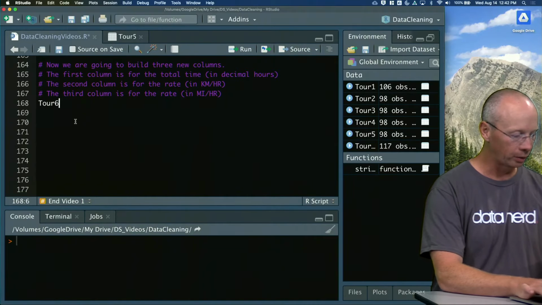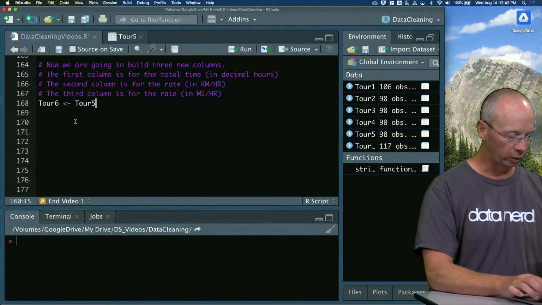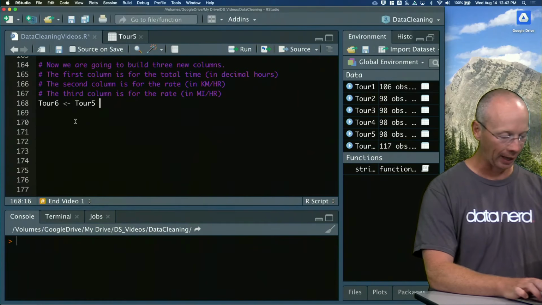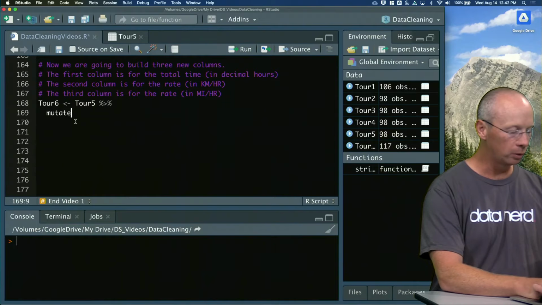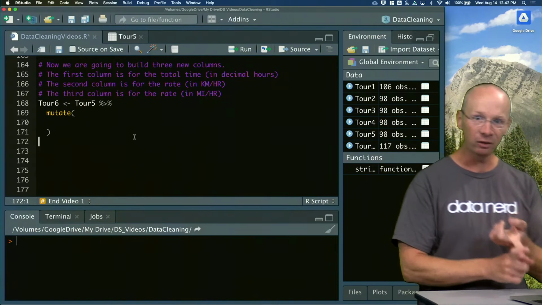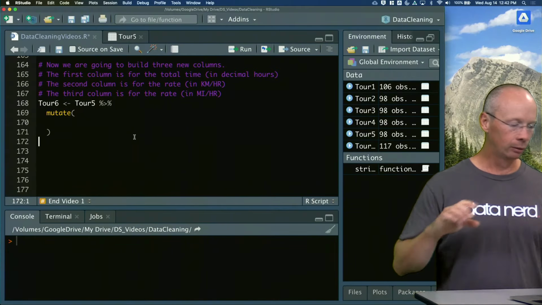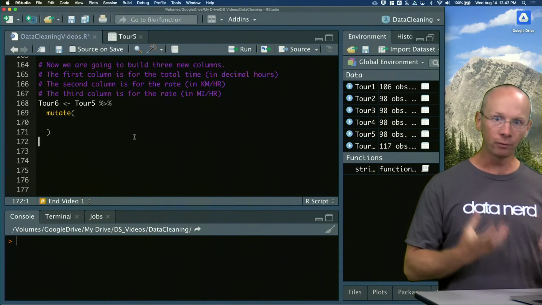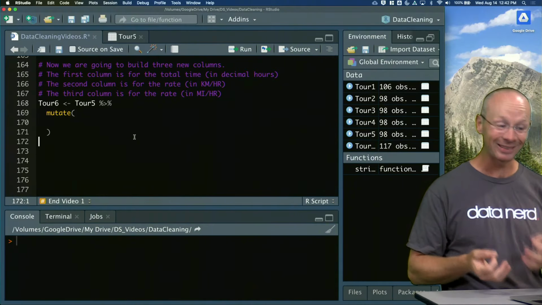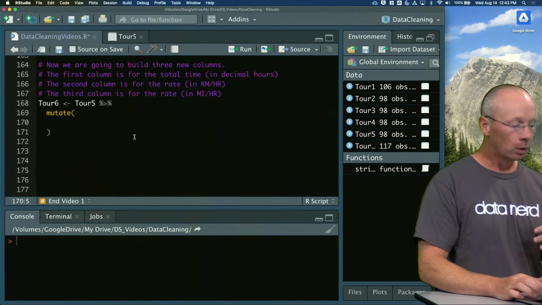tour_6 is going to be my new data frame. It's going to take in tour_5, which is the previous data frame that I had. I'm going to pipe that to a mutate command. So now notice this looks just like select, it looks just like filter, it looks just like rename, it looks just like separate. All of those things are the same. There's a deep consistency here. That's the point of the dplyr package.